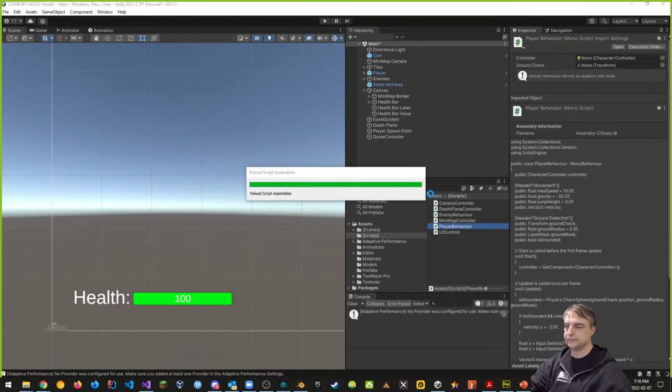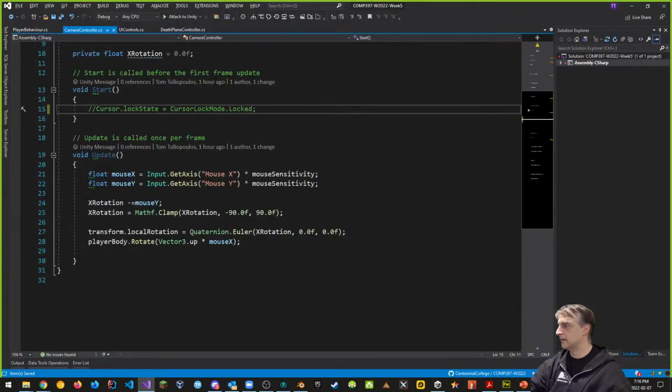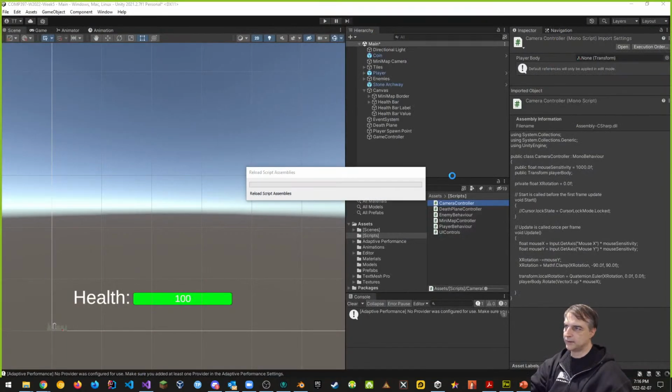All right. Okay, so let's also turn back on our cursor lock, because that was just to make sure we can configure stuff. I was trying to check things out. That's nice. Excellent.